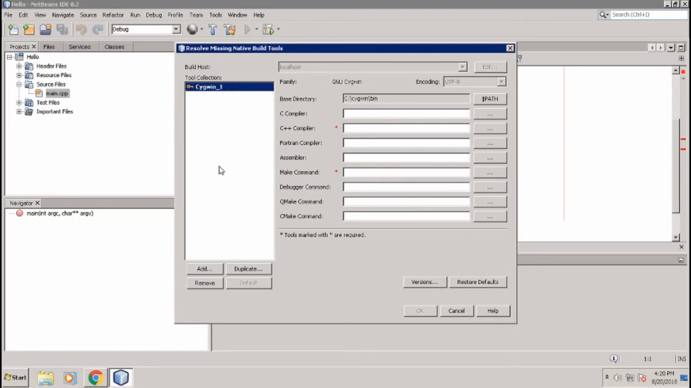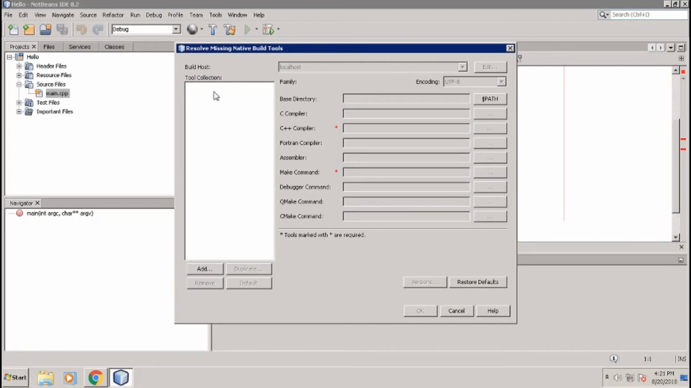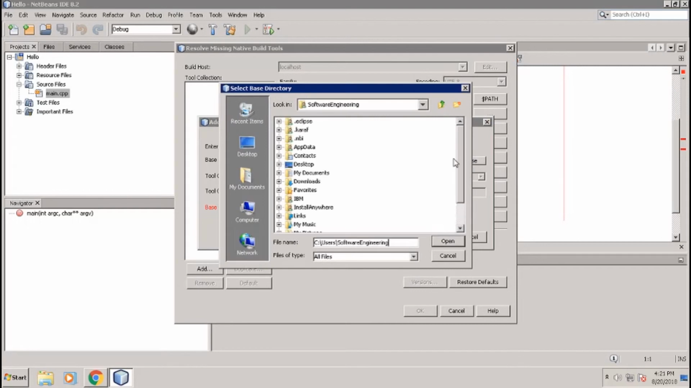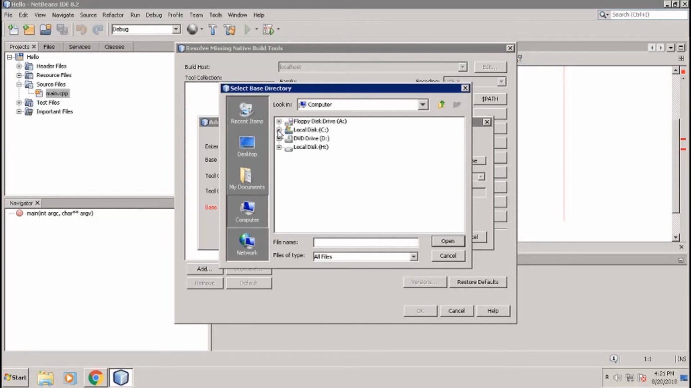So how do we go about fixing this? We are going to manually add our compiler, which is Cygwin. Going to click on that button, add. Then we add the base directory. That is where our Cygwin is installed. From base directory, we click on browse. Then you go to computer, my computer, expand C, the C drive, Cygwin, then select the bin, Cygwin bin, then click on open.